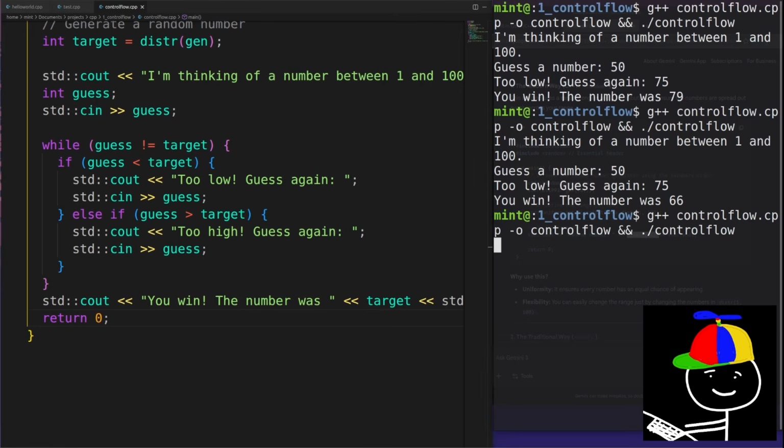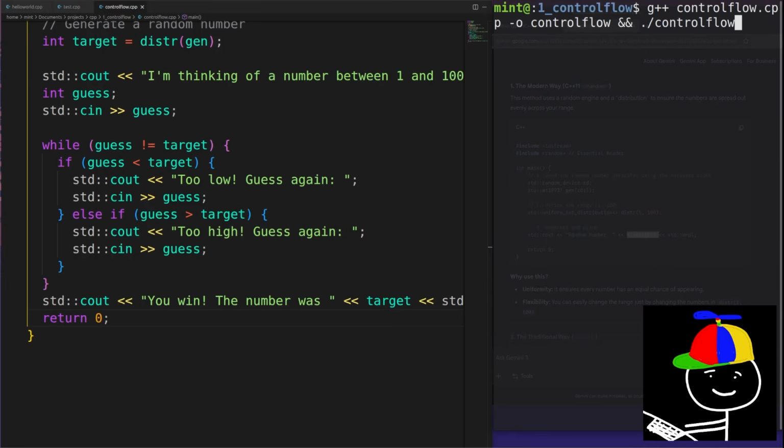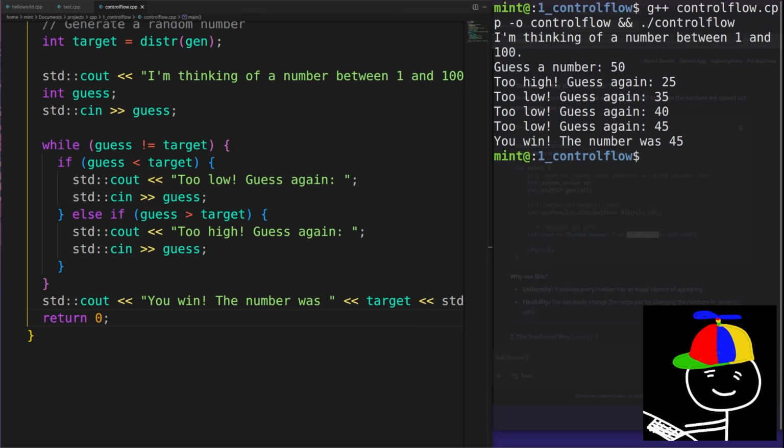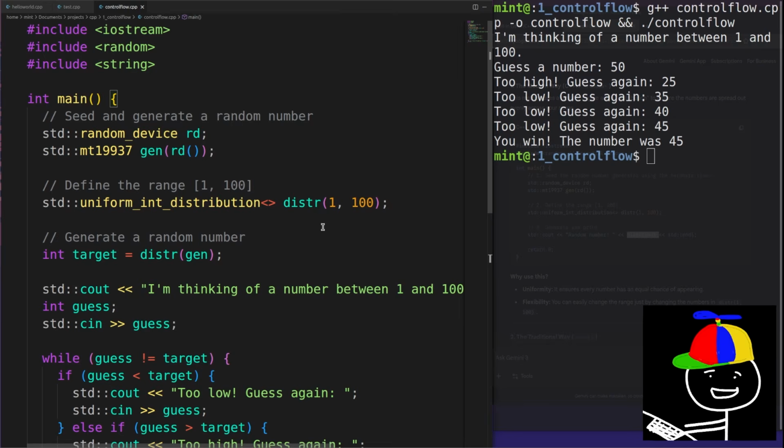Okay, let's try it one more time. 50, 25, 12. Too low. 20, 22. Okay, that seems to work. Try it one more time. 50, 25, 35, 40, 45. Cool. All right. Sweet. I think that is basically our first, maybe second program in C++.